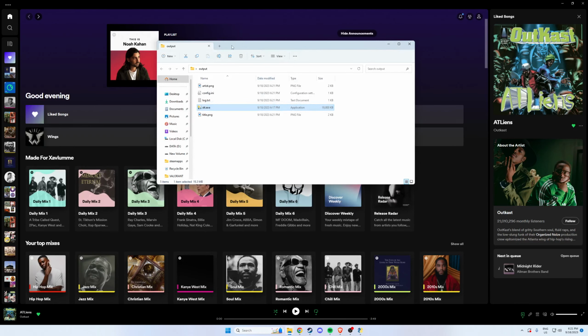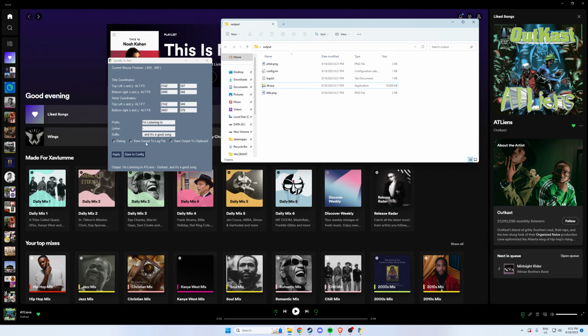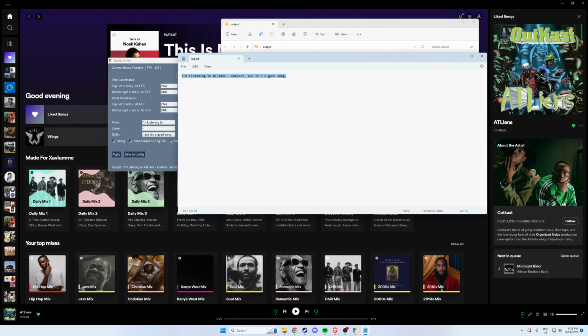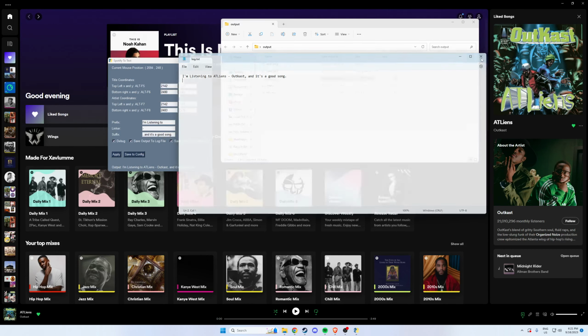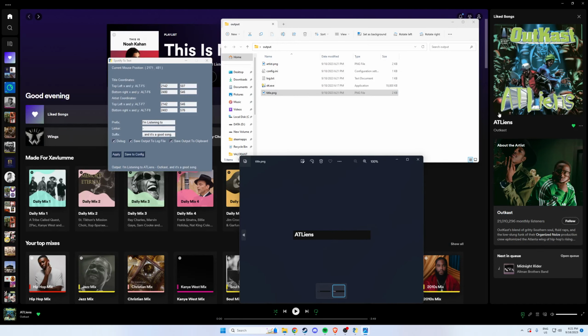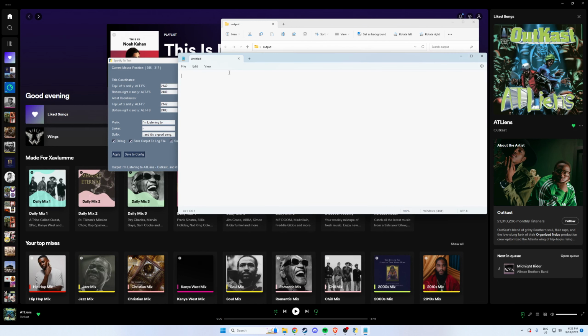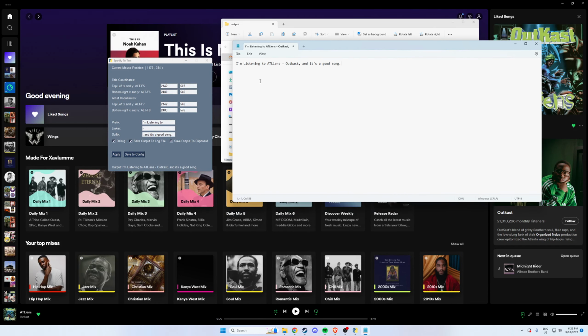And if we open up the folder where it's located, we can see that I have saved output to a log file. Here it is. I'm listening to ATLiens, Outcast, and it's a good song. You can see the title.png. This is this box that we set from here to here. And the artist.png. That's the box that we set from here to here. There we go. And if I open up a new notepad, since we enabled save to clipboard, I can just Control V, and there it is. I can also go here and paste, and there it is.